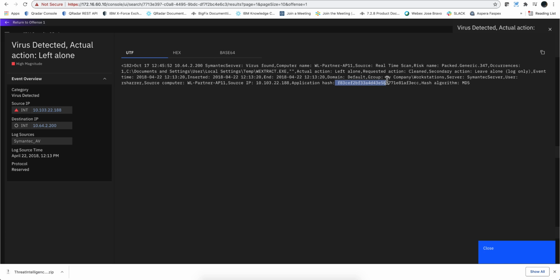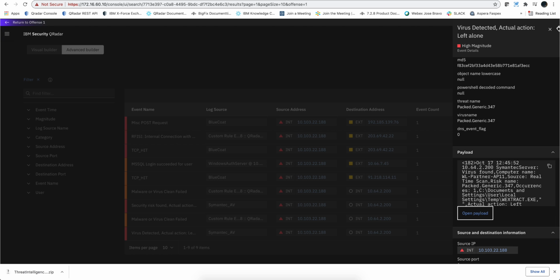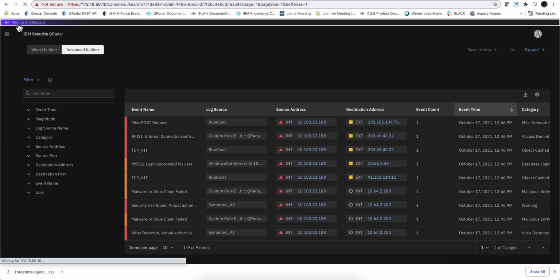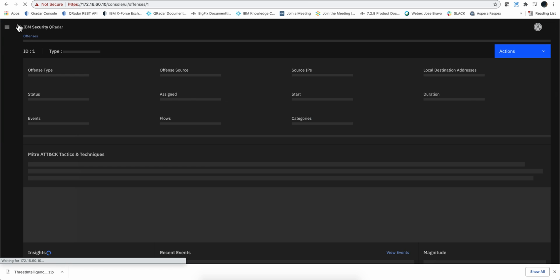So in a standard non-QRadar setup, you will grab these, go to VirusTotal, paste it, and begin to answer some questions. Who's behind this? Is this a false positive or not? How can I better protect my organization? And that can be time consuming. Let me show you why in QRadar you don't have to do that. Let's go back to that screen.